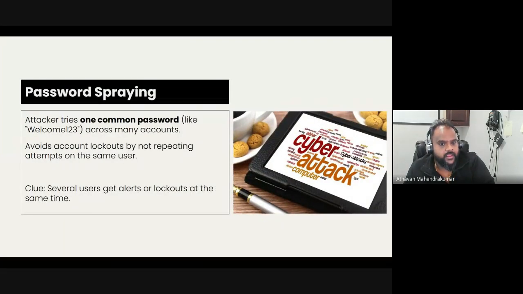Password spraying. Attackers try one common password, like welcome123, password123, Ontario$123, across many accounts. It avoids account lockouts, since it doesn't repeat attempts on the same users. So this is how it works.